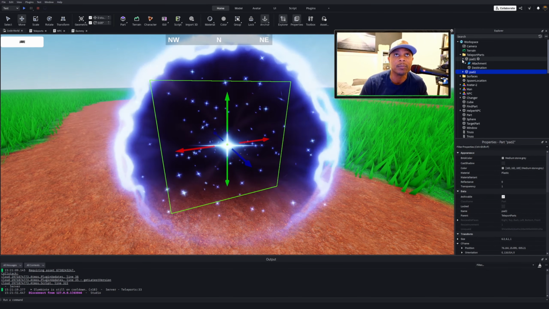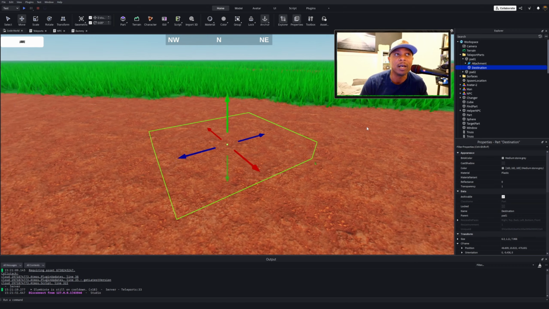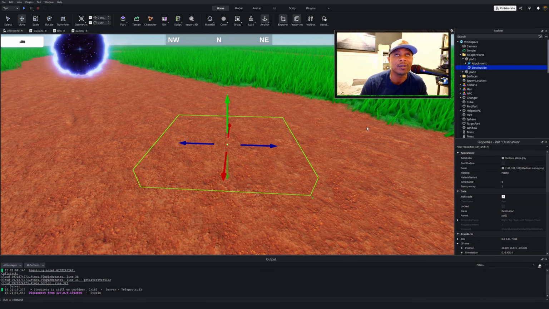Now you want to go into the second part that the player will spawn to. So when the player touches pad 1, I have another part inside of pad 1 called destination. Make sure it's anchored, transparency set to 1, and can collide set to false. And that part name must be destination in the current form of the script, but I'll show you how you can customize it to what you want to name that part.